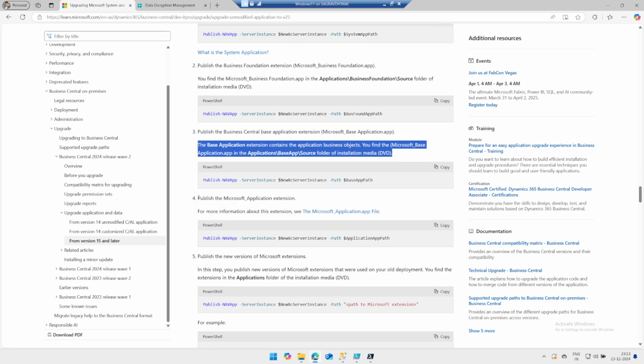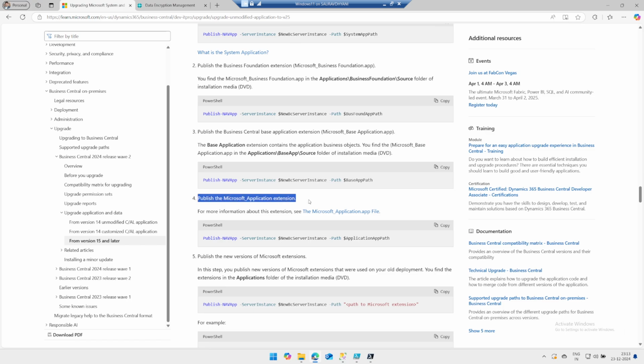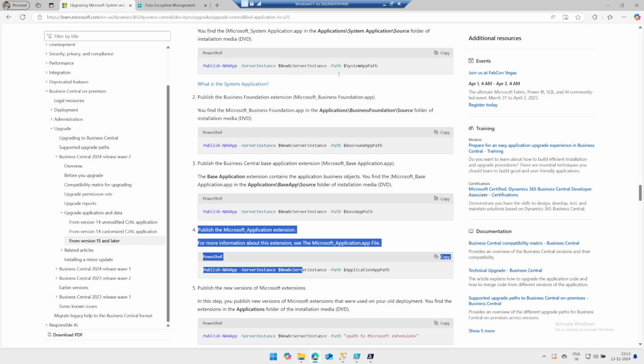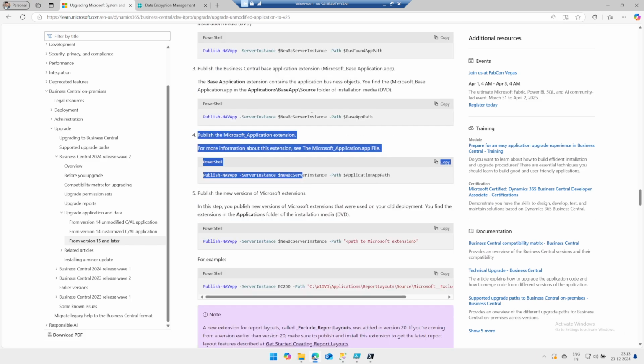And last but not least, you publish the Microsoft application, which makes it simpler while you are working in VS Code, so that you don't have to create manual dependencies on the base app, the system app, or the foundation app. You can just do it with the application parameter.